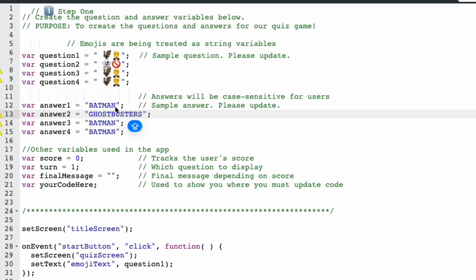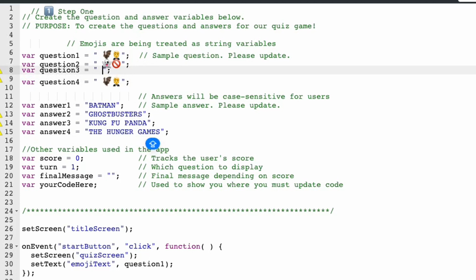Okay, I like Kung Fu Panda, so let's do that one. And then last but not least, let's go ahead and do the Hunger Games. And we'll find out if my theory is correct. So first we've got Ghostbusters. We're going to do Kung Fu Panda here. So let's make sure we're on the right line. Yes, we are. Okay, I'm going to delete those guys.